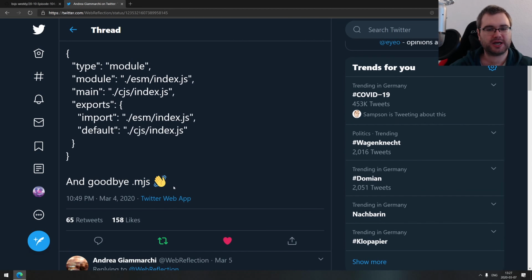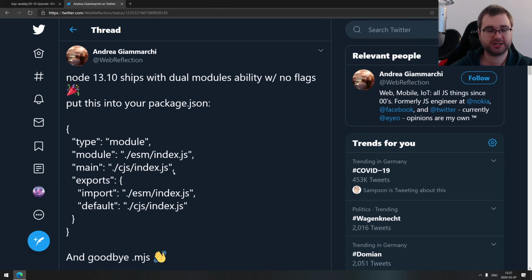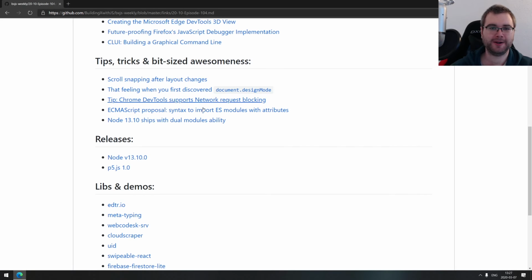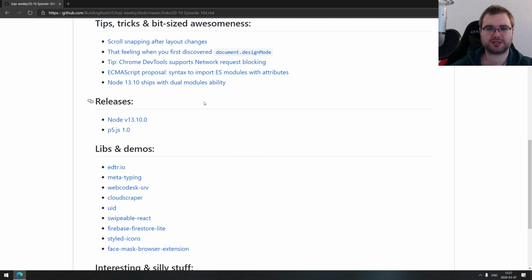So you no longer need MJS. You can just use the ES modules without that by following this pattern, which is pretty cool. And hopefully we're going to see more adoption of ES modules in the Node.js community soon-ish. Actually, I should try and start writing modules in ES modules myself, because I haven't actually tried that so far. I always use require by the old memory in Node.js. Anyway, that is it for tips, tricks, and bite-sized awesomeness.